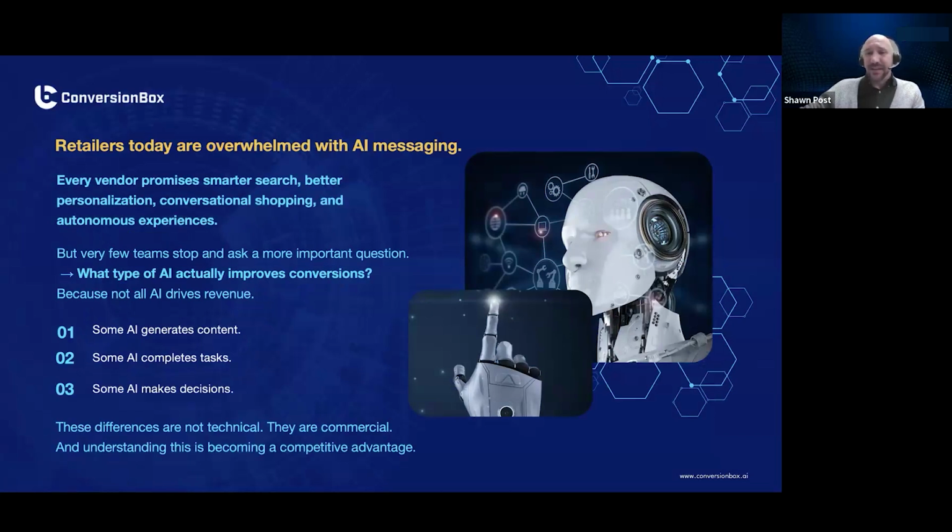Some AI, as you know, will generate content. Others can complete tasks for you, and some can make decisions. But really, you need to see what AI is going to be the specific tool to help lock in those conversions in my e-commerce business. Where are my bottlenecks? And how can I use the technology to alleviate that and make the shopping experience better for our clients? So the difference is not technical, it's commercial, and understanding this is going to become your competitive advantage.